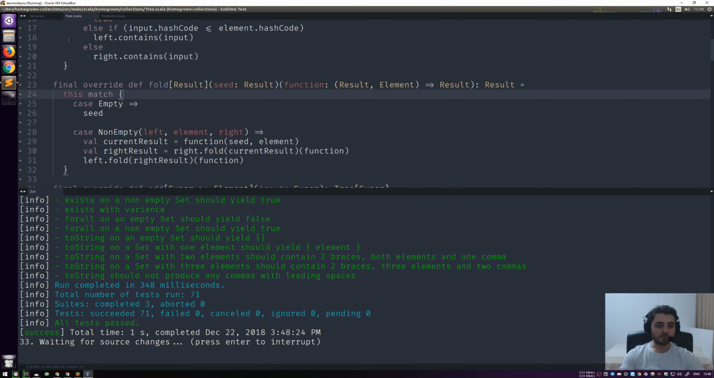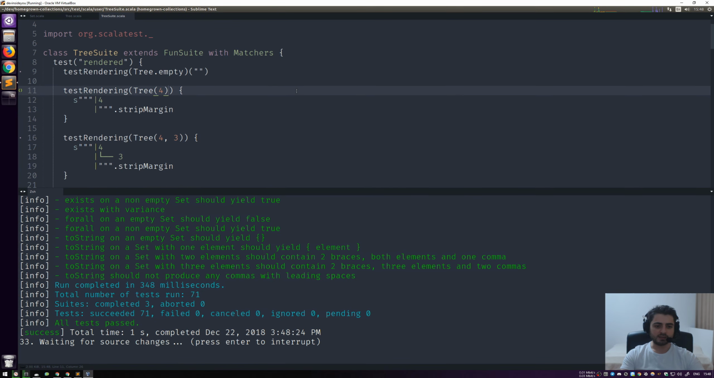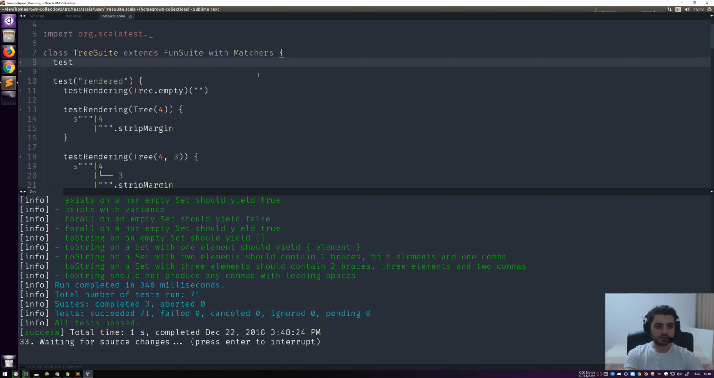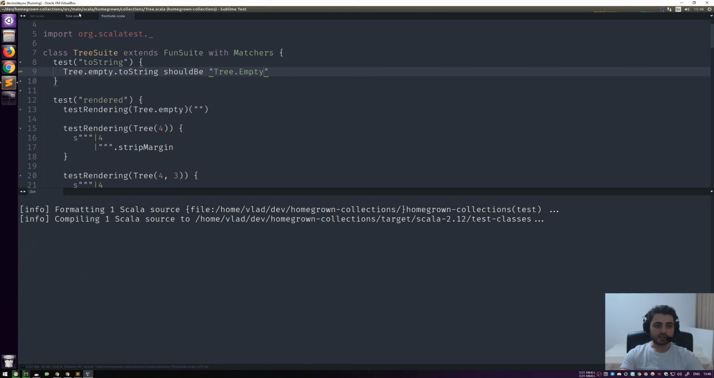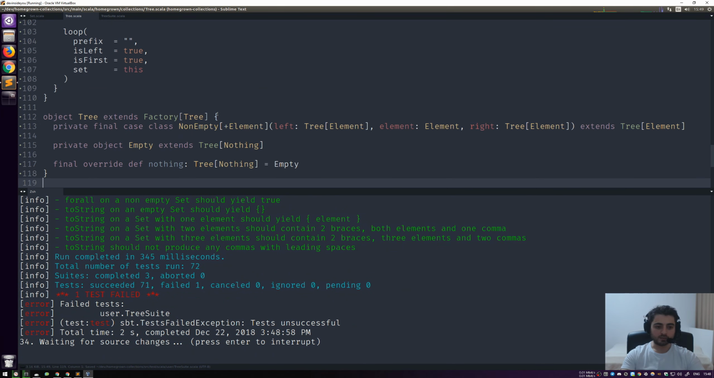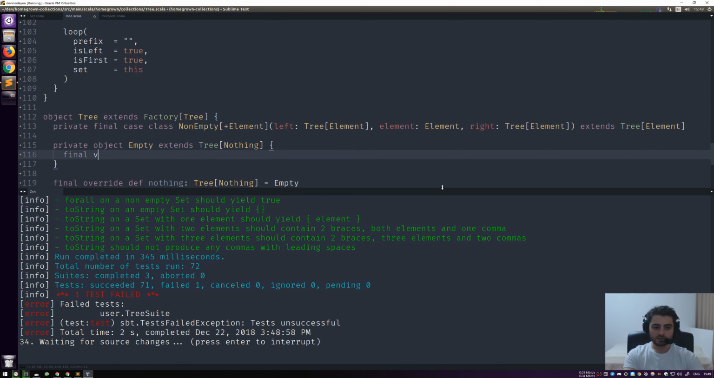That's all good. The next thing that we're going to do, I prefer to do this on ADTs because I put my case classes inside of a companion object. So what I like to do is write a quick test here. I'm just going to call it toString because I'm kind of lazy. So I'm going to say that tree empty toString should be tree dot empty, which is not right now. So I'm going to go to tree and go to the bottom over here, and I'm just going to do a final override.